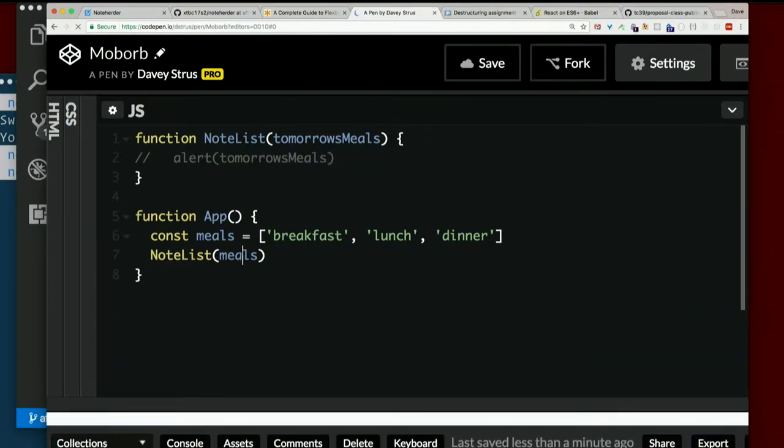But I called it meals here. Doesn't matter, right? Up here in my argument list, I can call this whatever I want. And that's just going to be the local variable that I use to refer to it inside NoteList, right? Doesn't matter that it was called something else down here where we invoked it. Let's uncomment this to prove it.